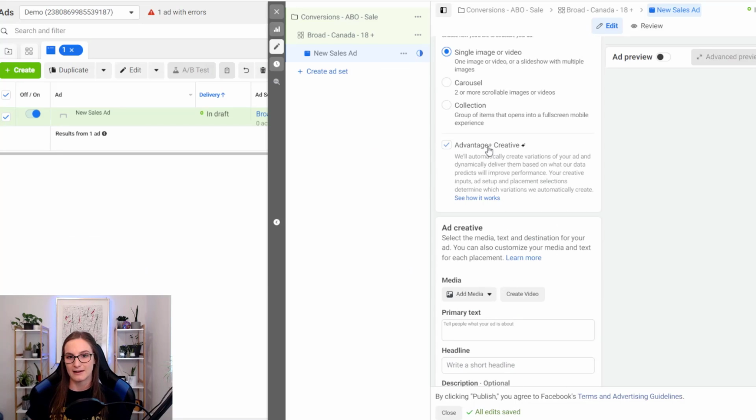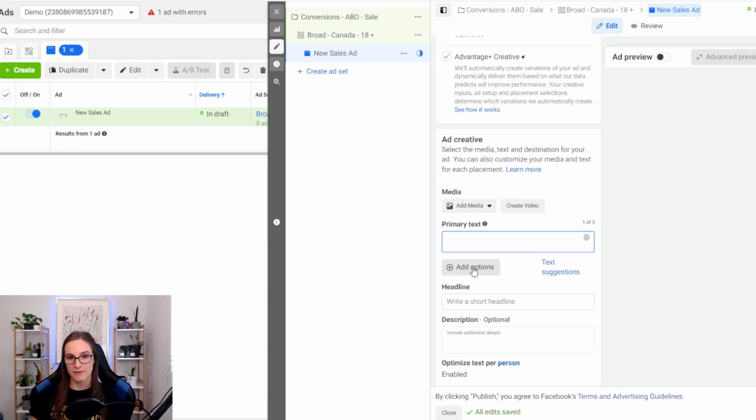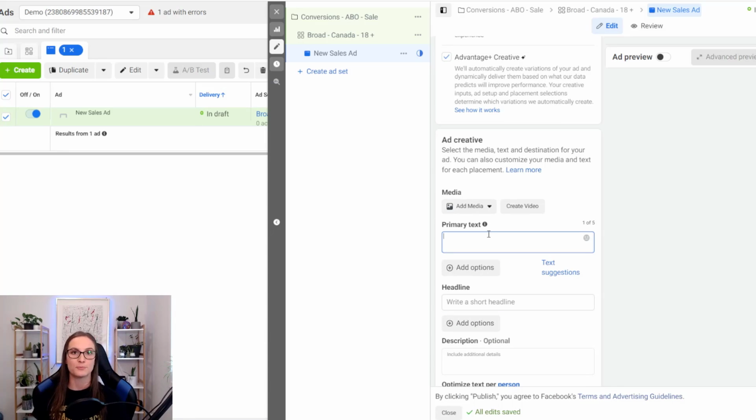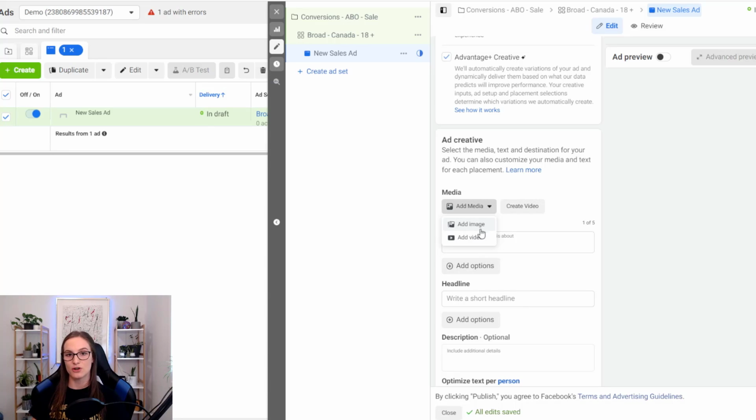Now, one thing that I am typically doing here is I'm going to turn this on. Advantage Creative, essentially, if you give it an image with multiple text options, where you can add options for your primary text and your headlines here, Facebook is going to choose one of the multiple headlines and primary text that you give it and show that variation to whatever user they think is going to convert most. So I actually do typically turn that on, and I'll show you where I'm adding some other options here. And then you go ahead, you can add an image or a video.